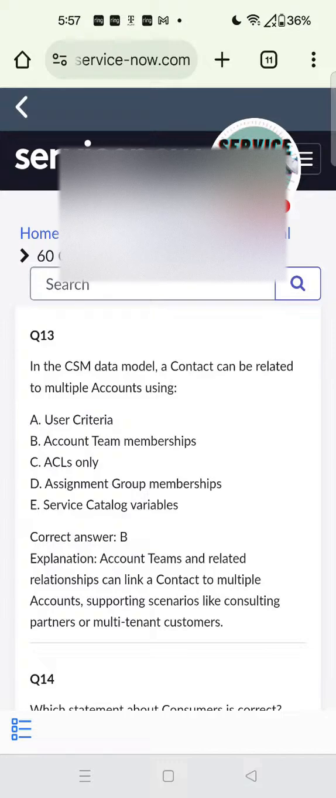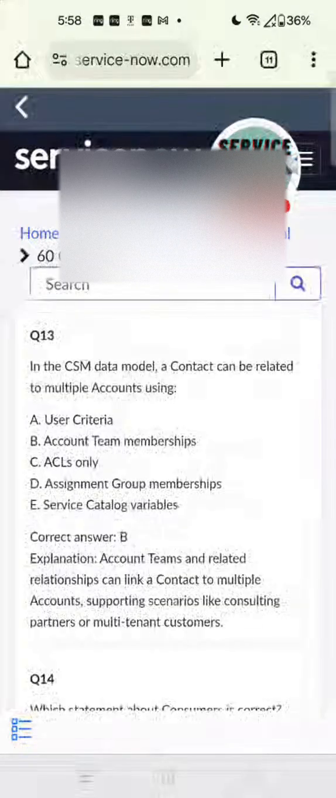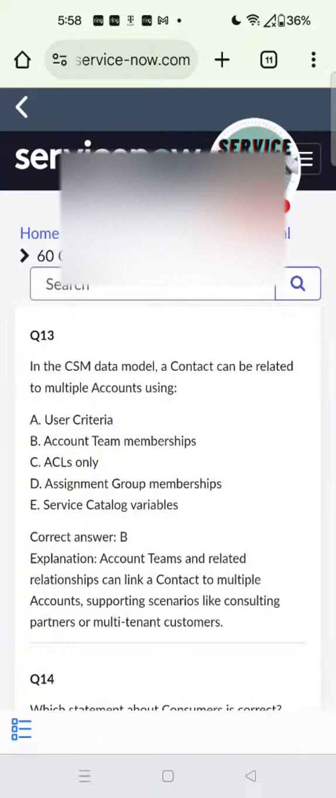By the way, in the previous service, I don't want to mention the version, but ServiceNow recently added that, which is a great thing. You can associate one contact to multiple accounts. So that is the correct answer. Account teams and related relationship can link a contact to multiple accounts.